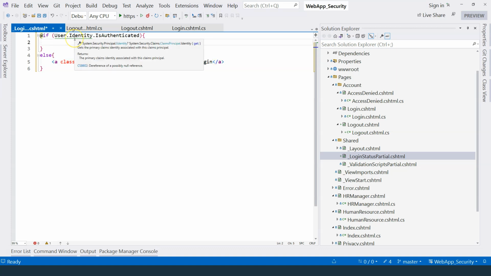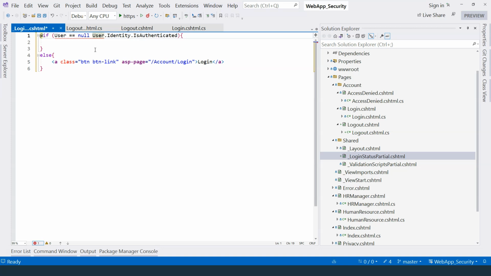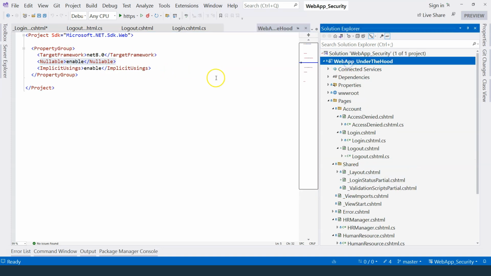Over here, the green squiggly line is basically just saying that the user could be null. So we can say if the user is null or user.identity is null, so this way we can get rid of this green squiggly line. The green squiggly line is basically just reminding us to do null checks so that we can avoid a lot of null reference problems. That's the purpose of enabling nullable in the project file right here.